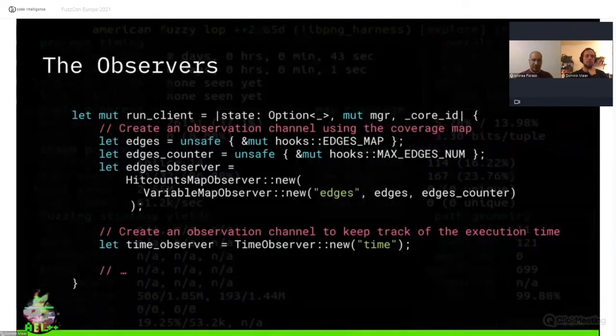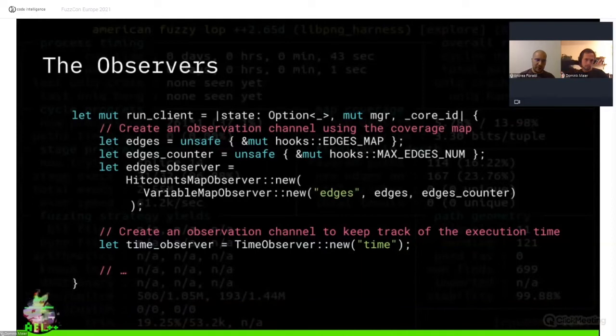Here, the observers, as you can see, are a bit more complex because we are going to use the edge coverage map provided to us by the QEMU library to report the edge coverage, and the time observer, because we are interested, for some other components that I will show, in knowing for each execution the time that it takes.